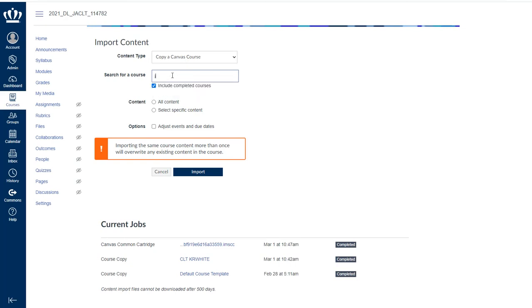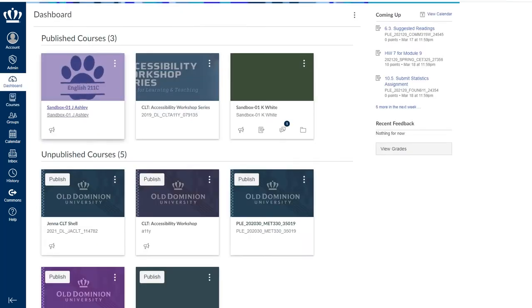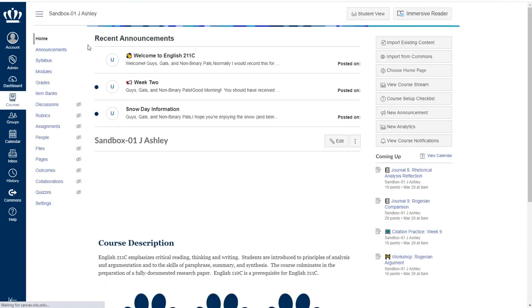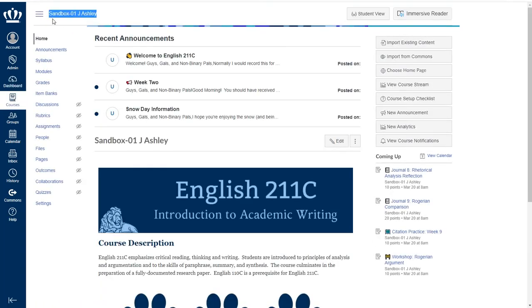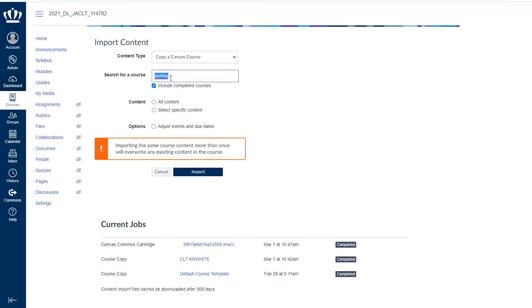you can type the name of the course. Sometimes it can be a little difficult, especially if you have a lot of courses. So if you want to, you can go find your course from your dashboard and copy out the title and paste it in. And it'll make it a little easier to find, especially if you regularly teach the same course. Now, if I'm choosing all content, that's going to give me everything that's in that course. If I just want certain things, I can select specific content.